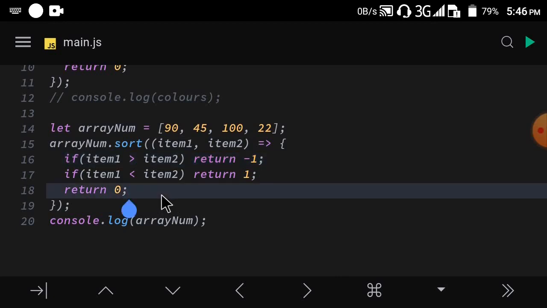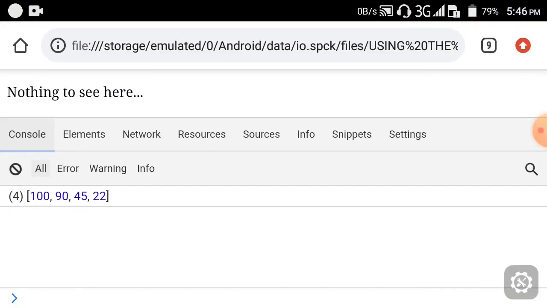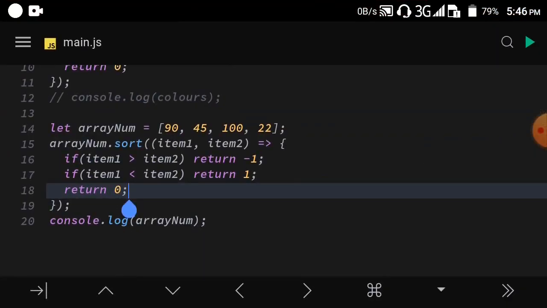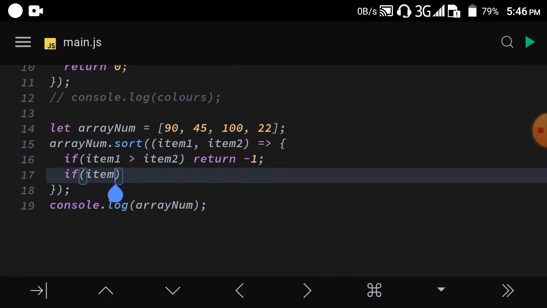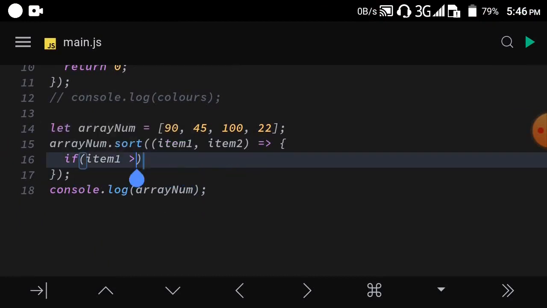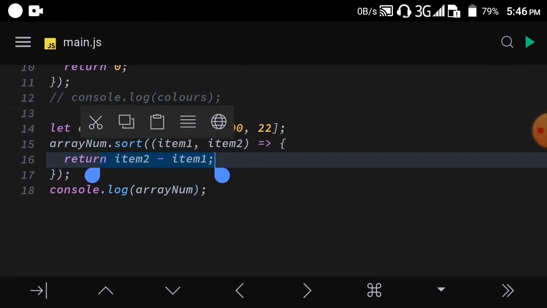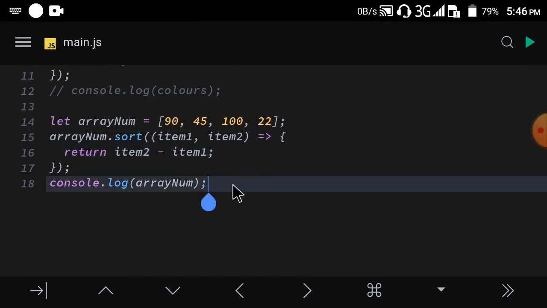Now this is still going to make this array sorted in descending order. So let me just go back to the browser and see what's happening. Refresh. As you can see, 100, 90, 45 and 22. So it's still the same thing. So let me just clear it like so. Let me make this a comment.